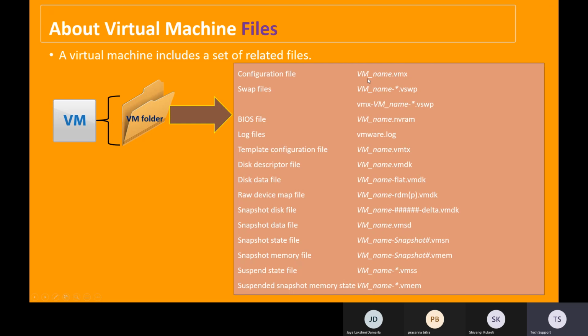Suppose your virtual machine file name is vm_name.vmx. VMX is nothing but a configuration file. This configuration file consists of all the virtual machine configuration details, which means if the virtual machine was created with 2 CPU, 4 GB of memory, and 40 GB of hard disk, all this CPU, disk, memory, and NIC information is stored in the VMX file. And when it comes to the swap file, VSWP is the shortcut for the swap file. This swap file is also created when we create the virtual machine.